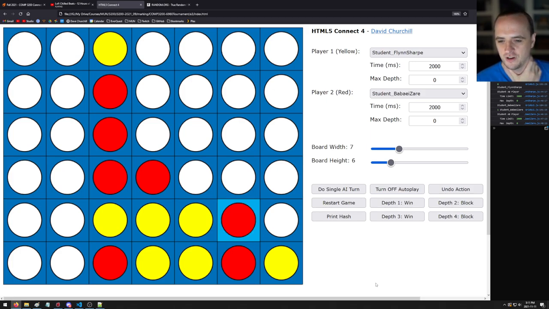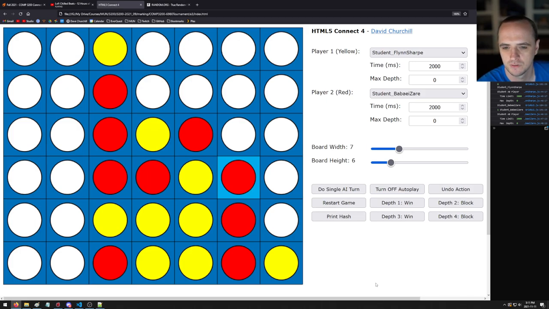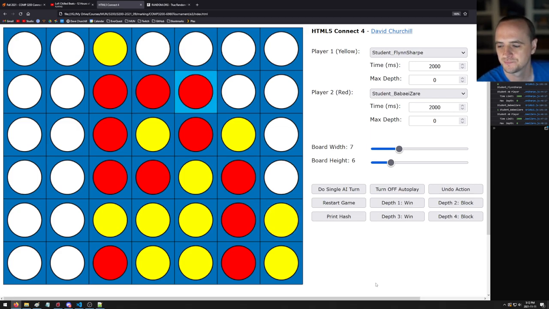Flynn Sharp setting up the... Okay, that was blocked. Any groups still left in the tournament out there in the chat? Can you raise your hand? Wow, they don't like the first two columns, do they?